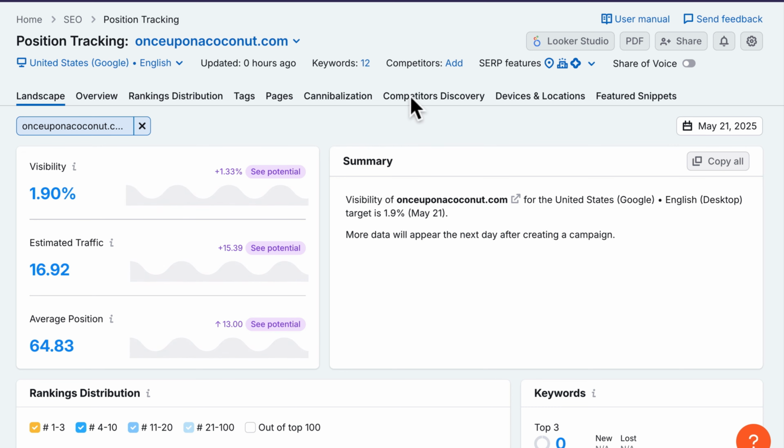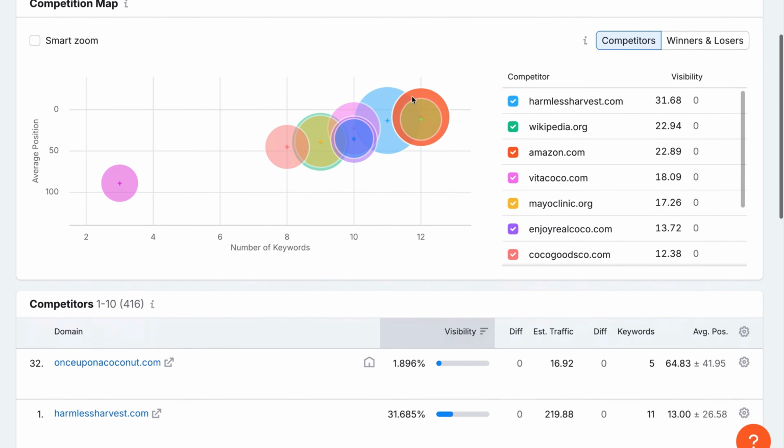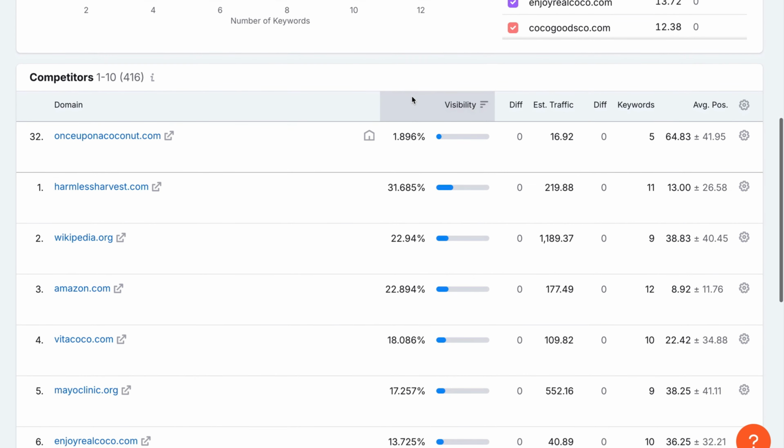Let's click the Competitors Discovery tab to get more information. Here you can see a competition map where we are ranked against our top competitors. And you can see here that in this view, Once Upon a Coconut has a 1.896% visibility rating. The top competitor, Harmless Harvest, has a 31.685% visibility rating. That means it's only 31% likely that someone searching for these 12 keywords will click on Harmless Harvest. So even though we're only getting 1.896%, that doesn't sound so bad once you realize that even the top competitor is not getting 100% visibility for these keywords. That said, there's still room to improve. So let's figure out what we can do to improve this.